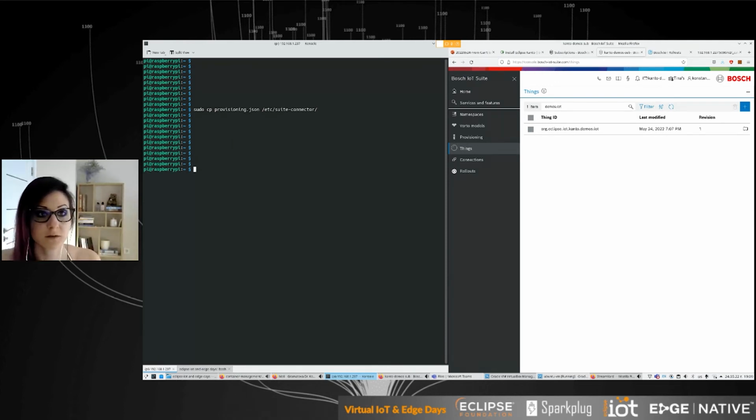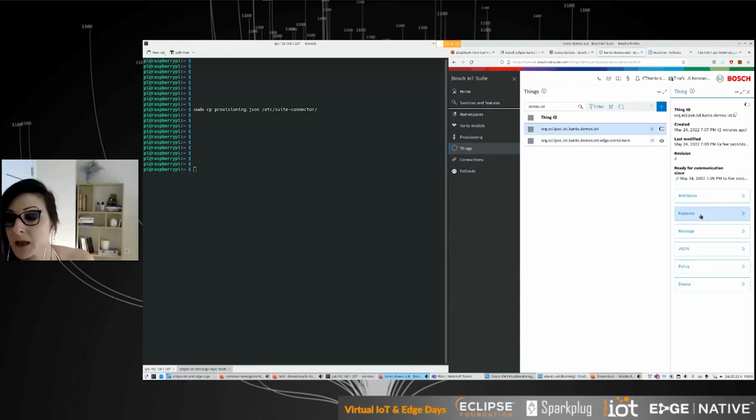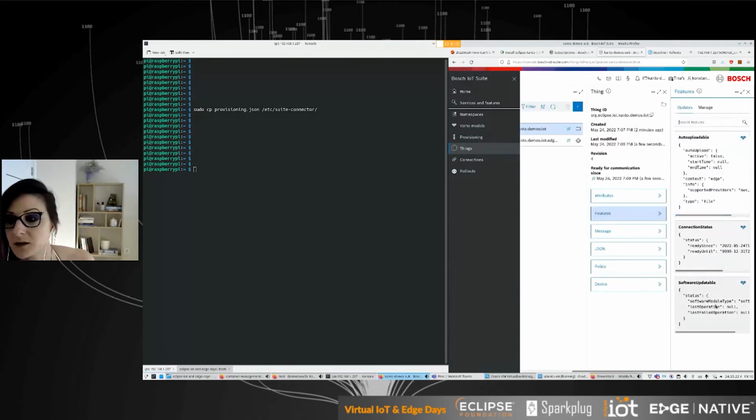And at the moment, the suite connector gets that information. It takes a little bit of time, but you can see that now our device is connected. And one more virtual thing, which in our case is edge containers, which encompasses all the container management capabilities, is here. Okay, so quickly looking into the features right now, we can see the different edge management capabilities and software updates.